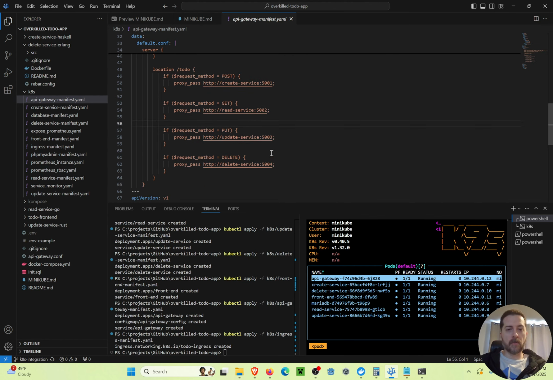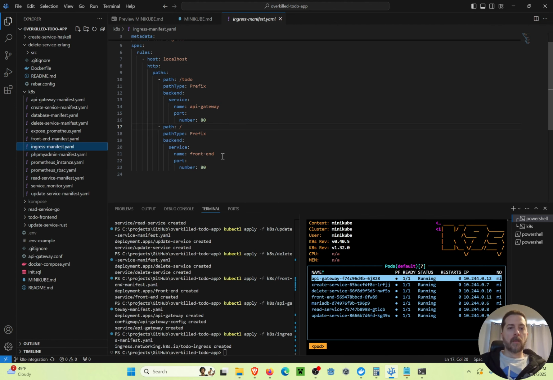The only thing different really is when we use our Ingress controller, where'd you go? Here. The only real difference is we're saying, hey, anything that hits me on slash, or basically anything that doesn't match slash to-do, goes here. Anything that matches slash to-do goes to the API gateway, which is something that I built, versus the Ingress controller itself. And anything else goes to the front end.